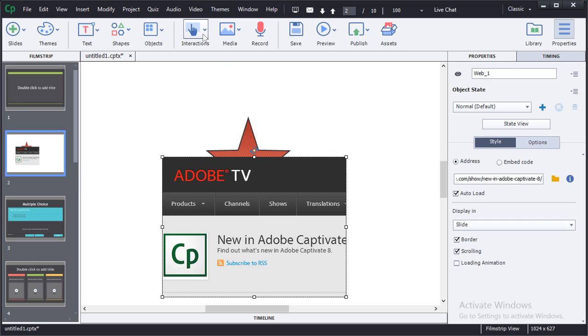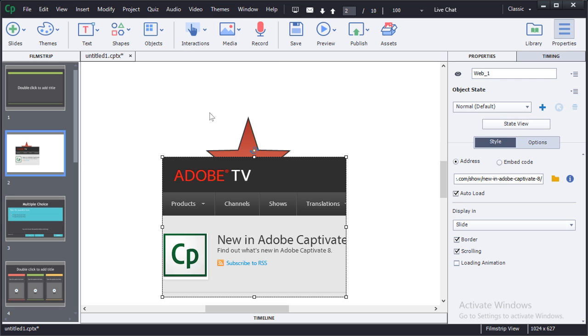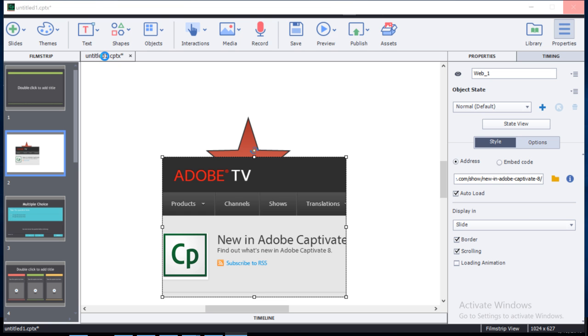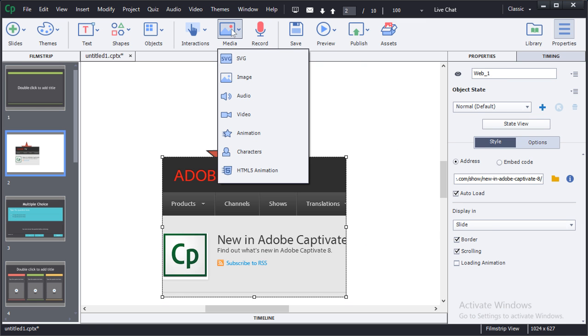You also have the power in Captivate to insert pre-built interactions. These are interactive animations, which have been built for you to save you the need for further programming. Captivate will open a panel containing all of the interactions available to you. You'll notice that there are a wide variety, and when you roll your mouse over them, you'll see that they are animated interactions. You can also insert various forms of media into Captivate.